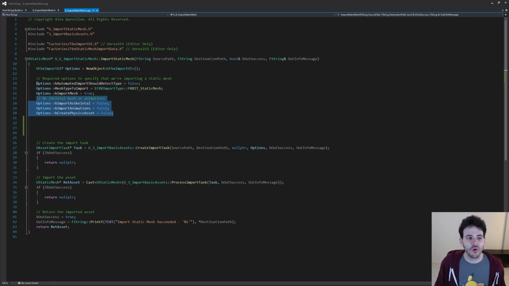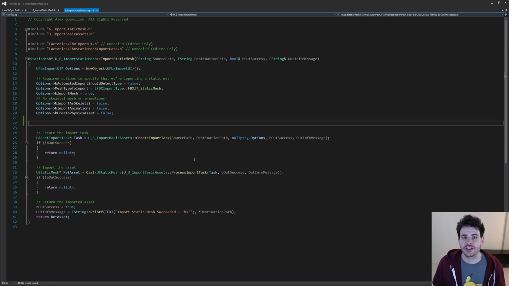And actually, the reason why we have to do all that is because the FBX import UI is used for all the different import types that you can do with the FBX. It's not like one specific set of options for the skeletal mesh, static mesh, animations, etc. It's really just one big block of options, and then you have to decide which part of the options you want to use. And it's actually time to do that.